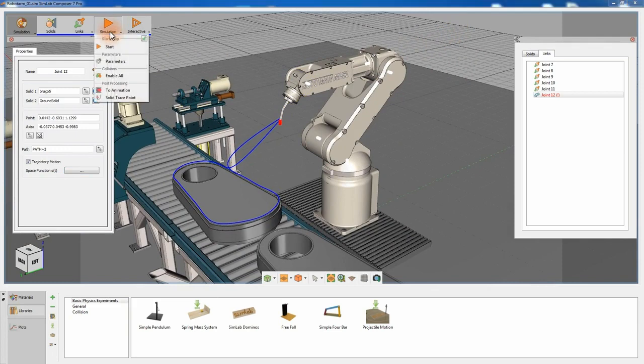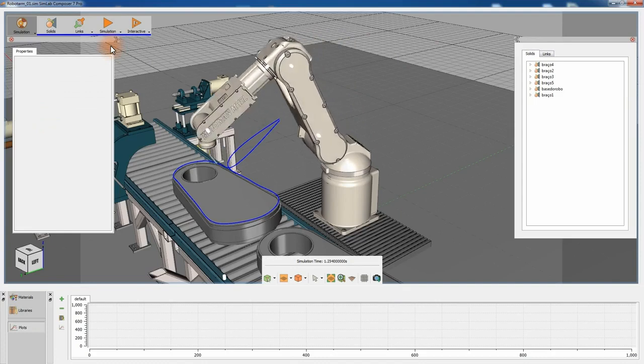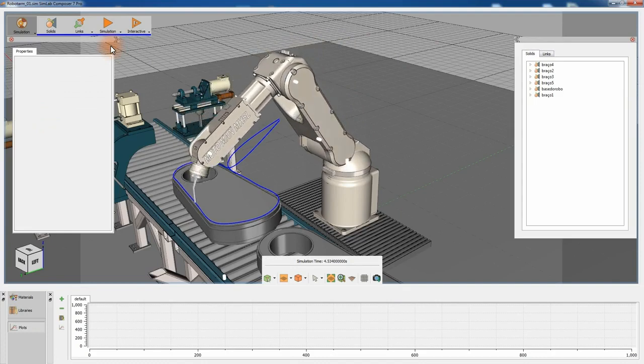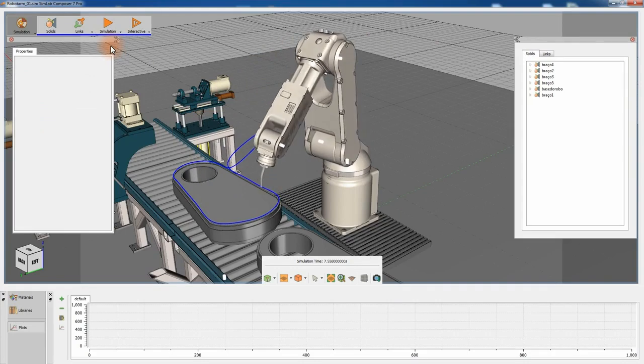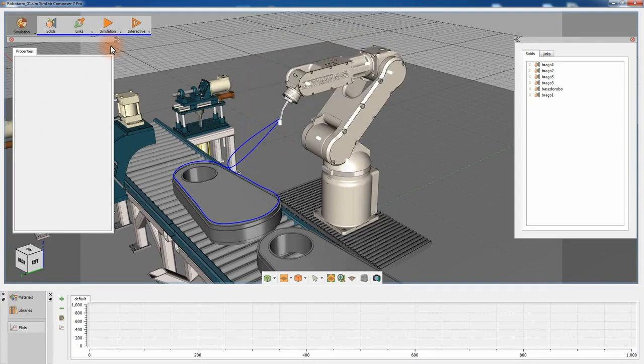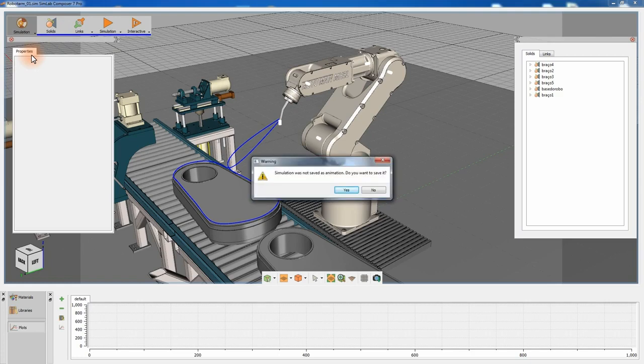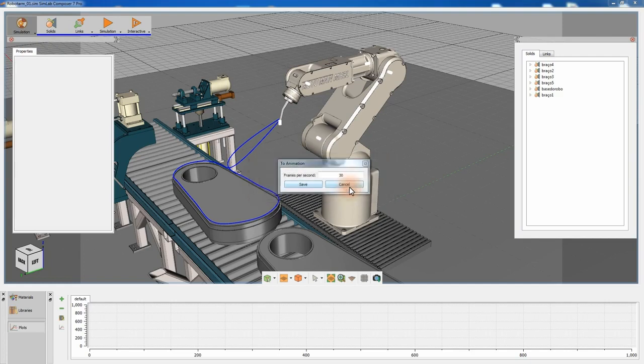From the Simulation menu, click Start to begin the simulation process. Once the simulation has ended, click on the Workbench icon and switch to the Animation Workbench. A message will appear asking you whether you need to save the simulation you have just created as an animation. Click Yes. Set the frame's conversion rate to determine how smooth the animation should be. Usually a value of 30 is recommended for the conversion.